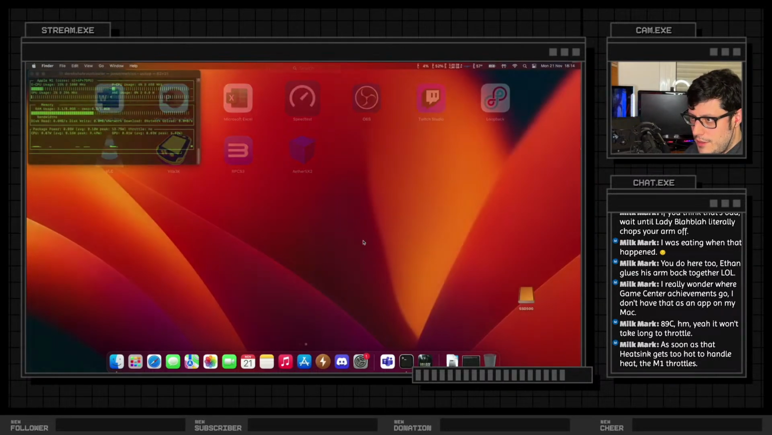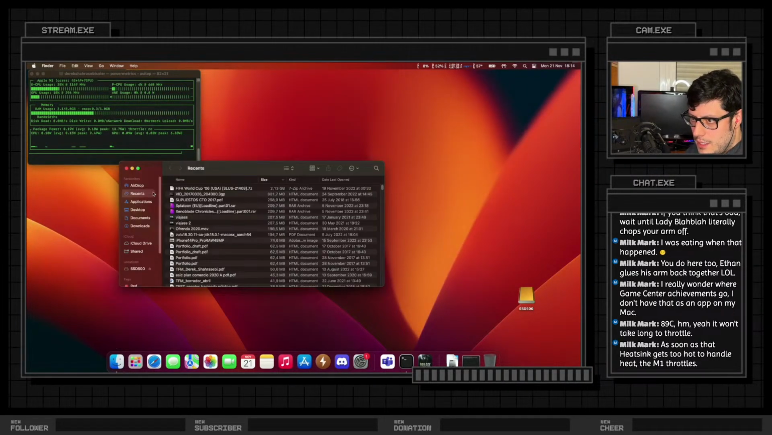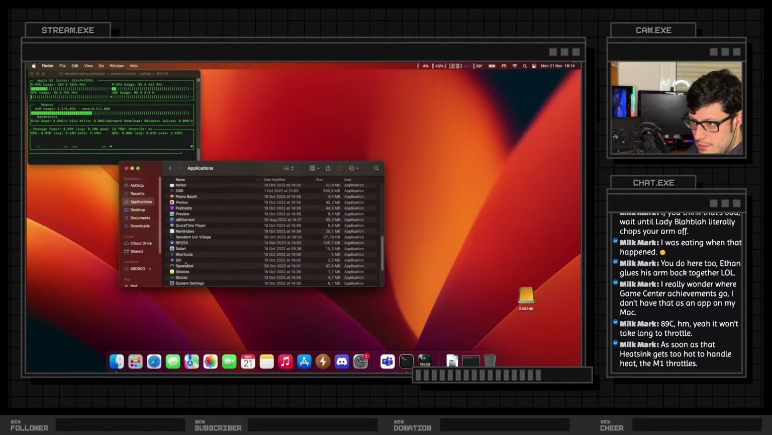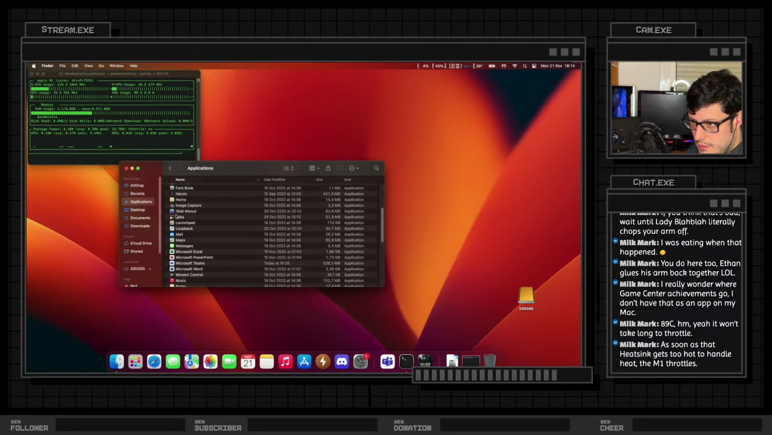I thought I installed the Heroic launcher. Where is it? It should be around here. Heroic, there it is. But we're not testing that just yet. We're gonna test something else before.